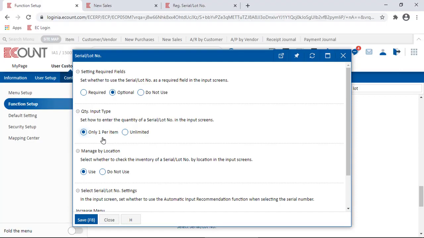And if you need to manage in a lot unit, you need to check the unlimited quantity entry type so that you can link multiple items to a single lot number without limiting quantity entry.